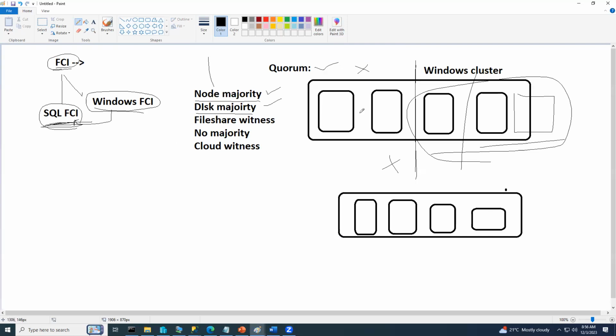If it is a cluster, you will have to have a cluster disk. What does it mean by cluster disk? In the cluster, you will have to have the disk available for all the nodes, right? So what does it mean? You will have to have a shared disk to have this disk majority configuration.